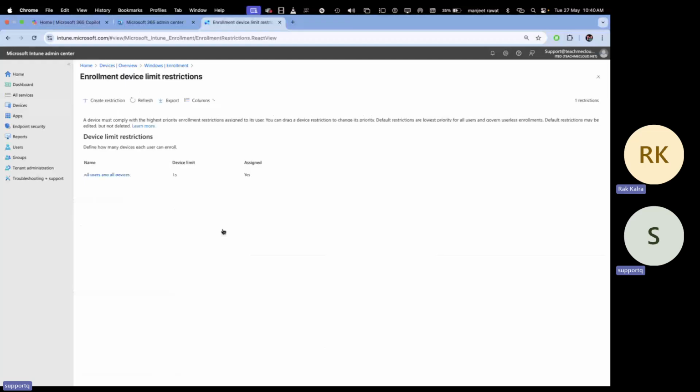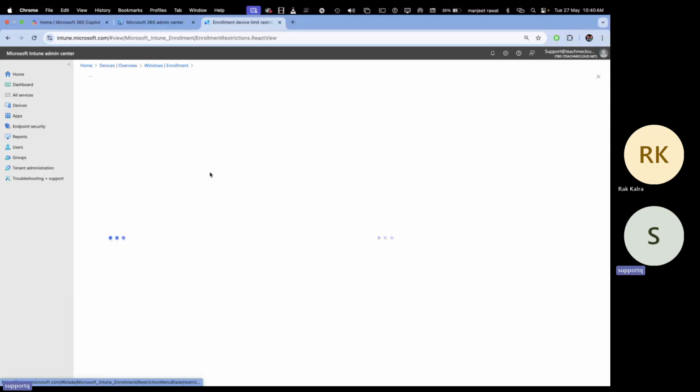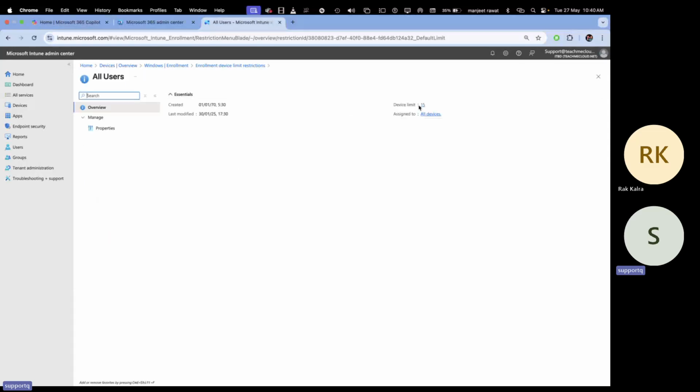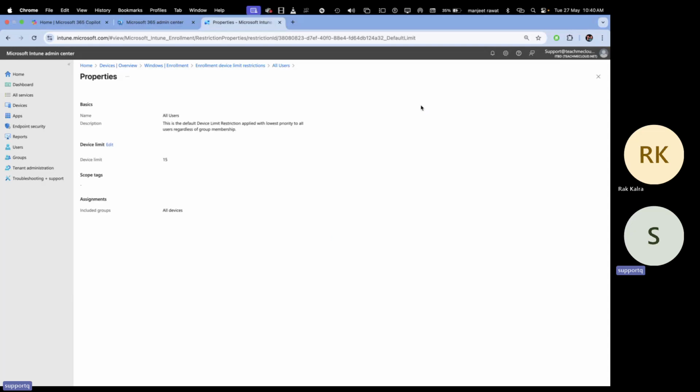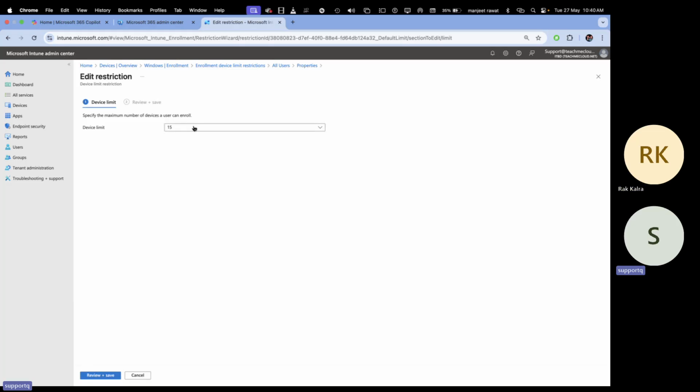As the name suggests, with device limit restriction you can create and manage your limit. By default, you can add up to 15. This is the maximum number; you can enroll up to 15 devices max. But as per the requirement, you can change it. You can make it 10, you can make it 7, you can make it 2.